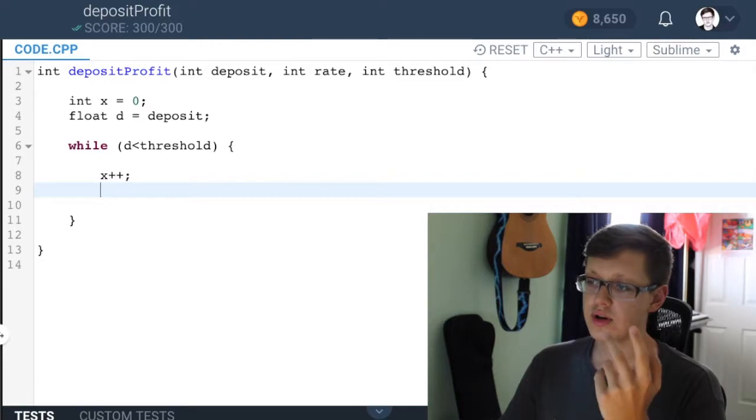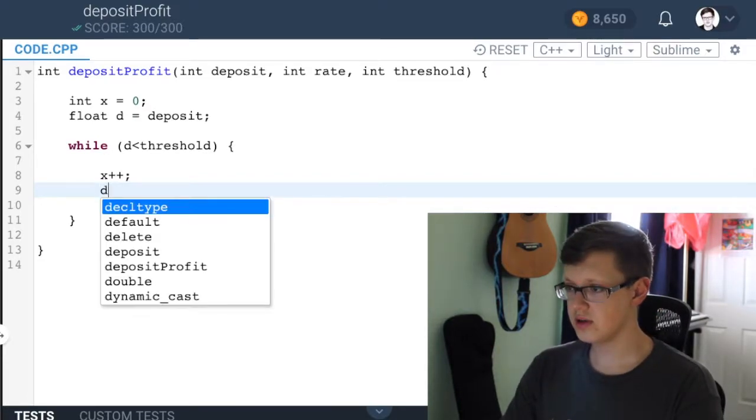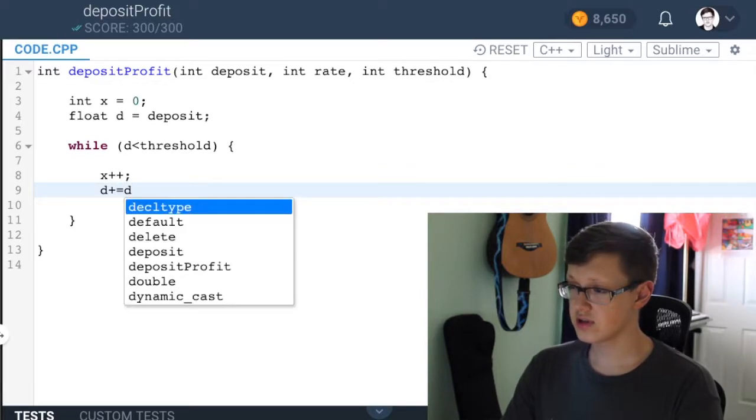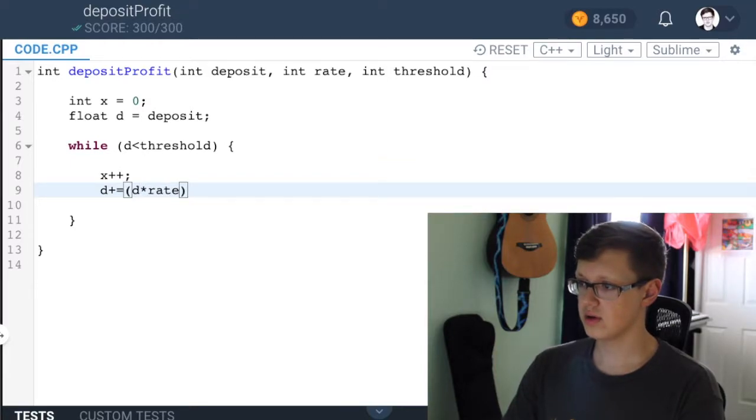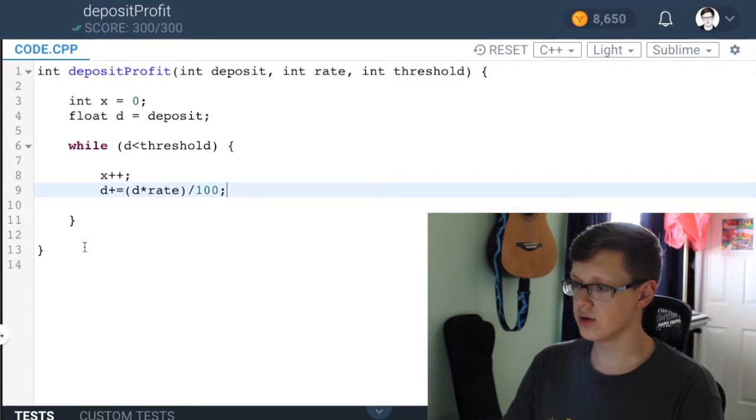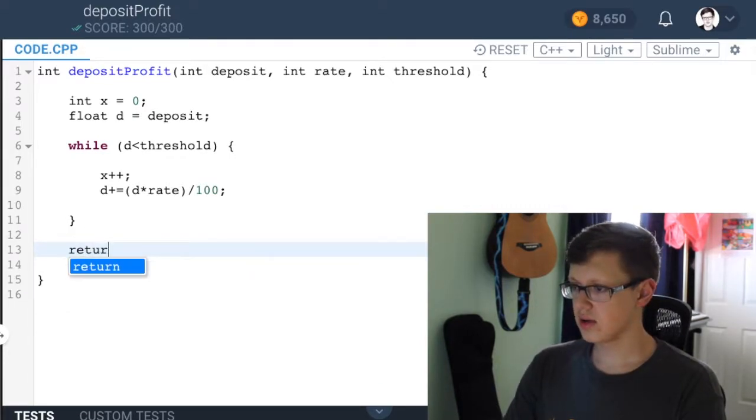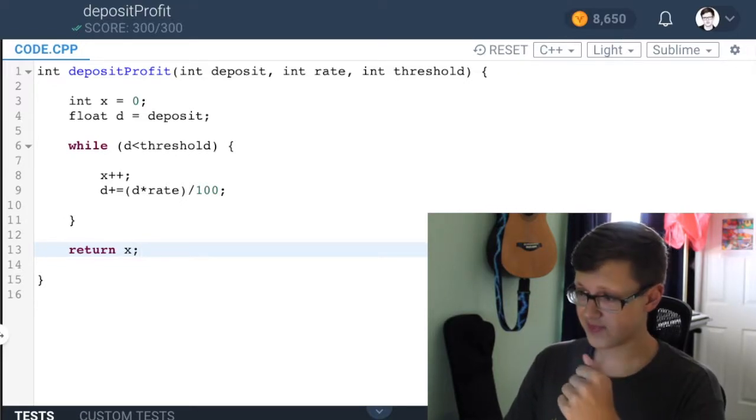Now we're gonna have to put in a formula. And what is this formula? Well, it's gonna be D plus equals D times rate, and then we can surround it by parentheses. We can put divided by 100. Okay, that's good. So now we can just do return x, and that should give us the right answer.